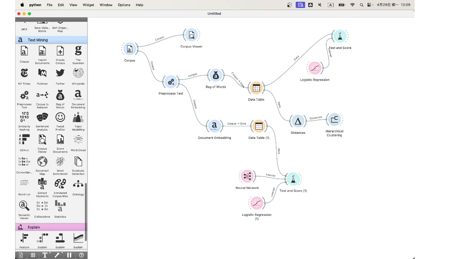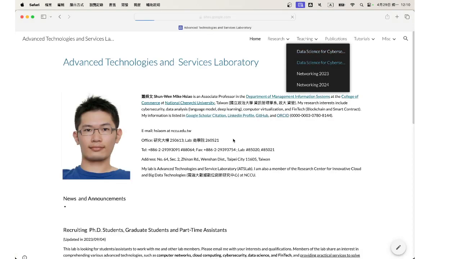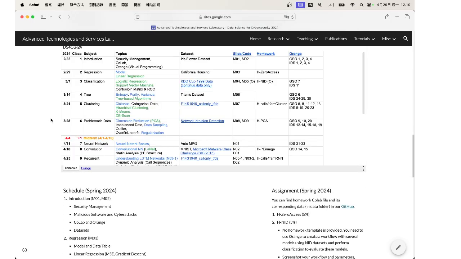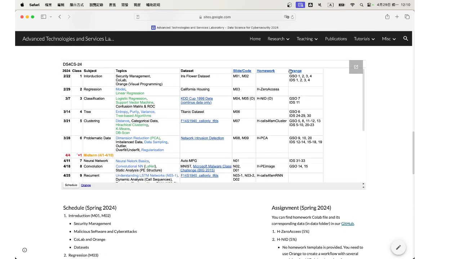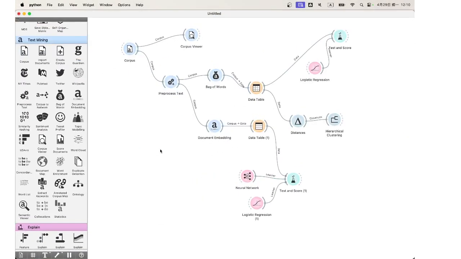So that's a very brief introduction on using Orange to analyze text. On our teaching class website, you can see that in Orange, we have a lot of courses on text mining and some other topics. Make sure you read all those courses. They teach you how to manage text-based information. So that's it. Our demonstration stops right here.